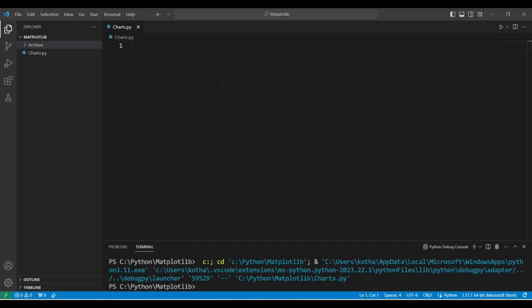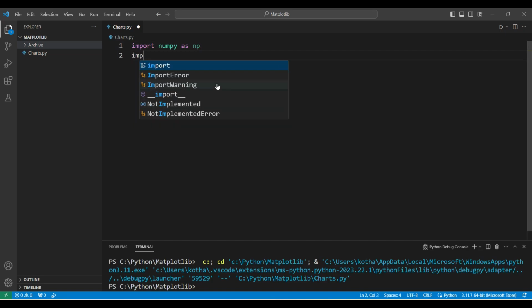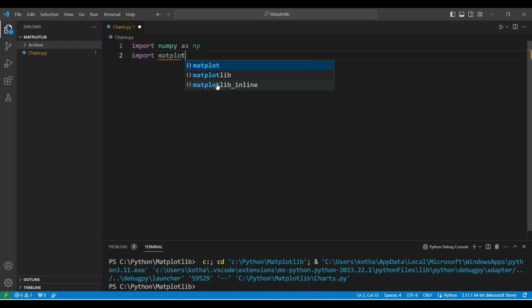Now let me import the necessary Python libraries. Import numpy as np and import matplotlib, the main library. In this library, we are going to use the pyplot module, in short form as plt. This pyplot will have the necessary functionalities to draw all the charts in this tutorial.